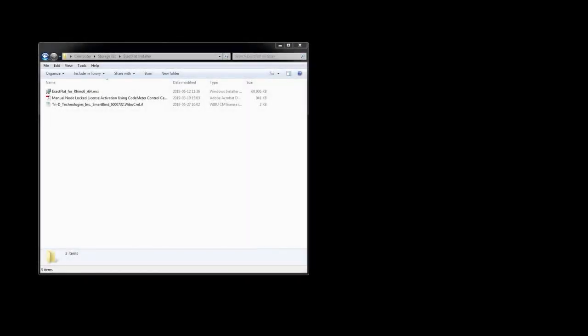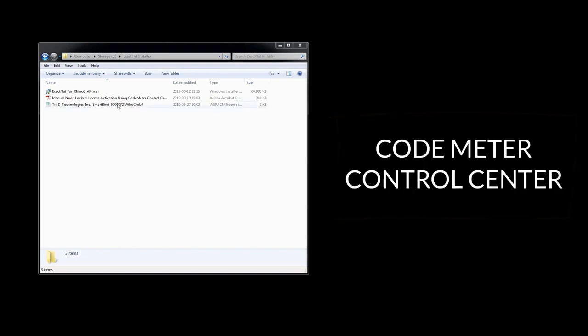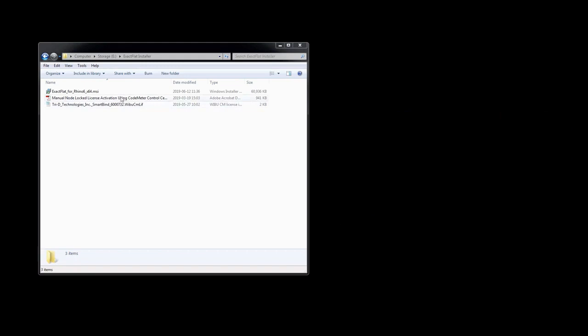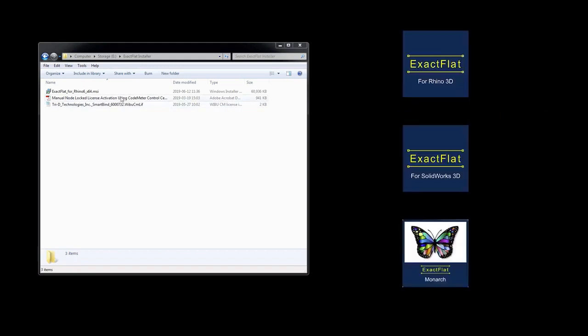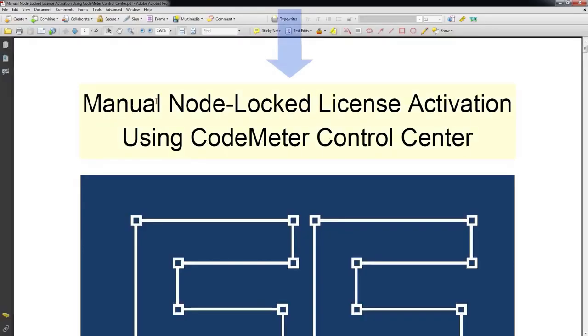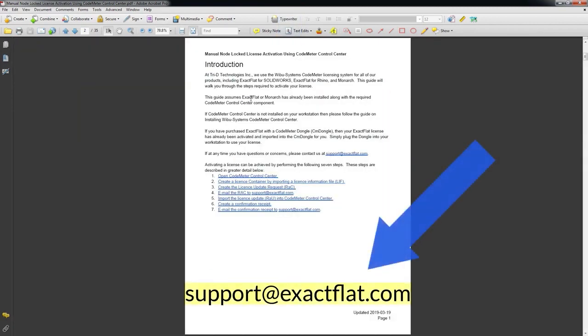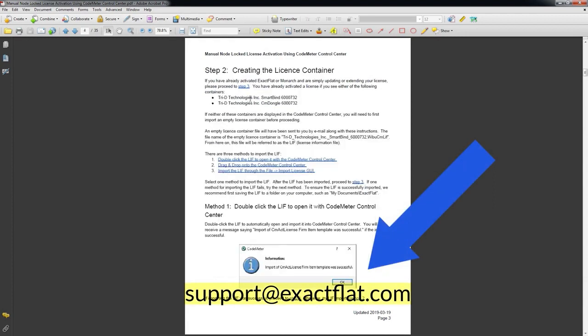Today we are going to be talking about how to activate your ExactFlat license using CodeMeter Control Center. This process can be used for all of our products, including ExactFlat for Rhino, ExactFlat for SolidWorks, and Monarch for Rhino. All of the steps in this video are included in our manual node-locked license activation using CodeMeter Control Center guide. If at any point you have any questions, you can refer to the guide or you can email support@exactflat.com.